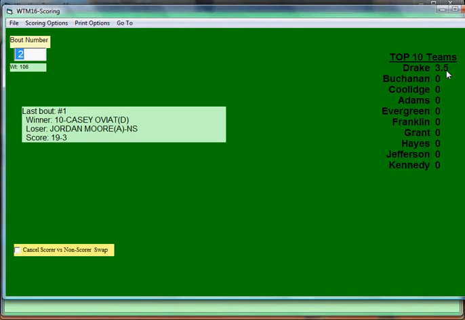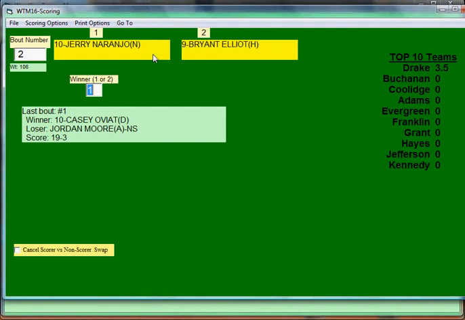You could put a T fall in there, or anything that starts with a T would be scored as a technical fall. For bout number 2, we have a winner here, and I just entered number 2 instead of clicking on it. And here the score was 5-4. But this was an overtime round 4 ride out, so I'm going to put an OT at the end of that.